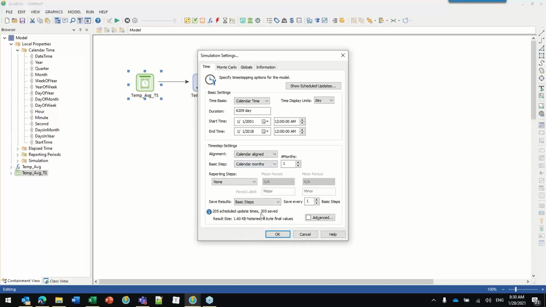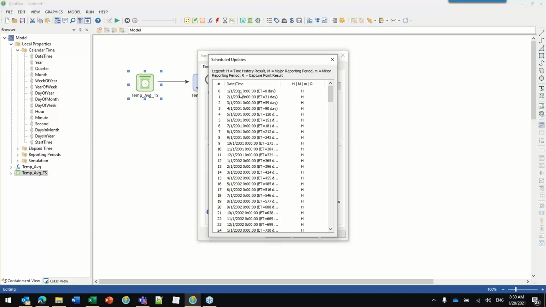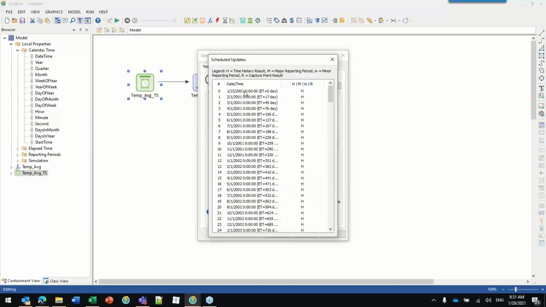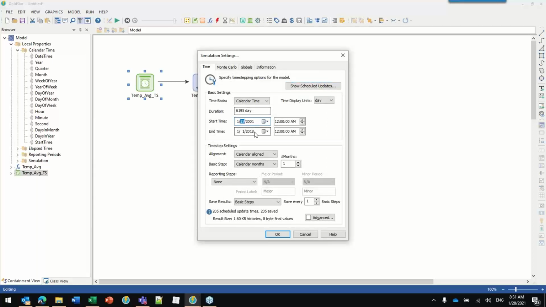Also, the number of scheduled updates has changed. You can also see that up here. Scheduled updates is now going to show the times that it will report. They're all on monthly times on the first day of each month because of our start time. What happens if we change this to 15? Then you can see it's still holding to the month, even though we had a start time of 15. After that, it still starts on the first. That's something to keep in mind.